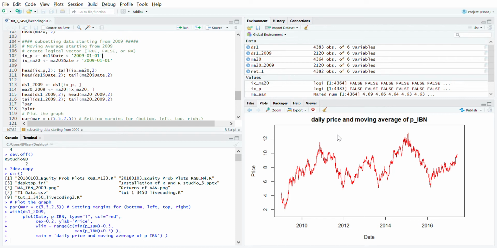So the first step we're going to need is to make an index. In this case, a logical factor that returns true if the data is after January 1st, 2009 and false otherwise, and then subset the relevant price data and moving average data from the two data frames using the index we compute. So let's do it.